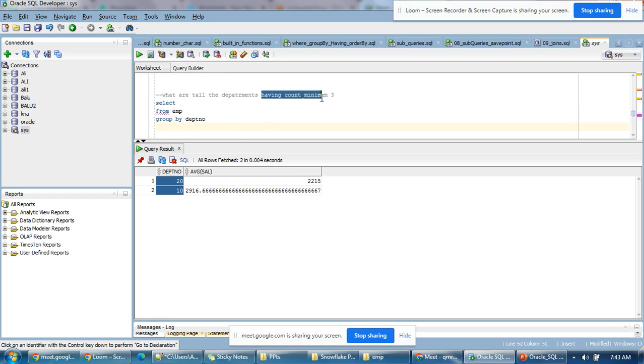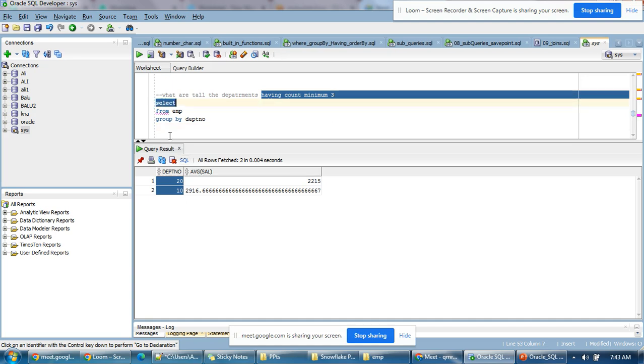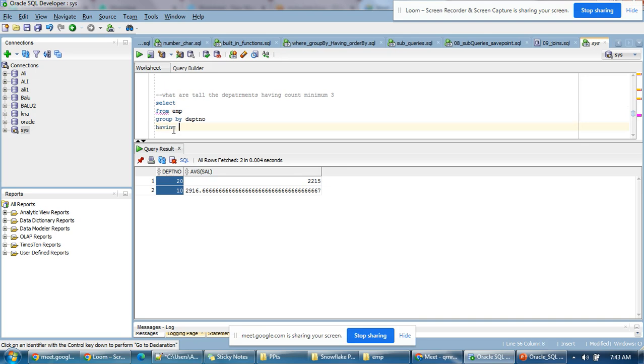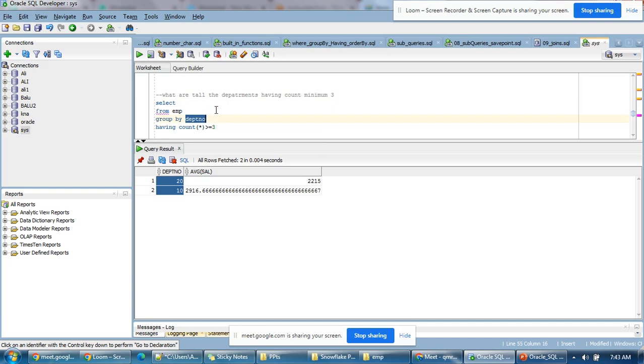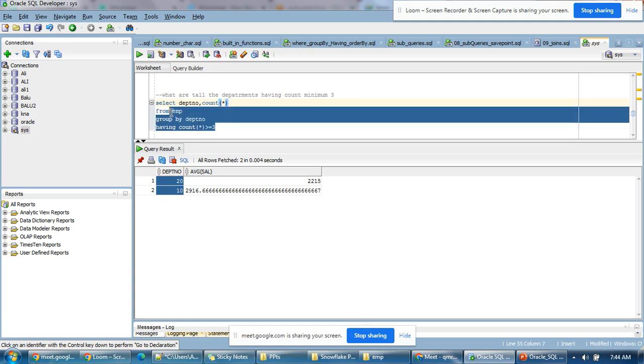Next, my question is: each department should have minimum count 3. Means what? You need to write HAVING COUNT(*), minimum means you need to use greater than or equal to 3, not less than. Now you can select the department number, and whatever aggregated values you want, you can get that.